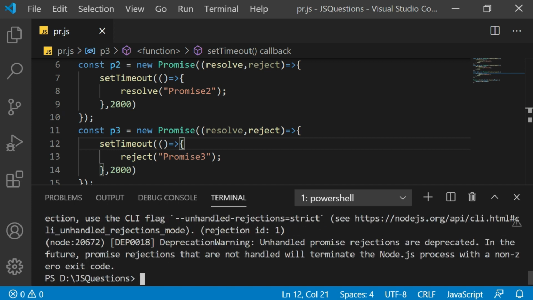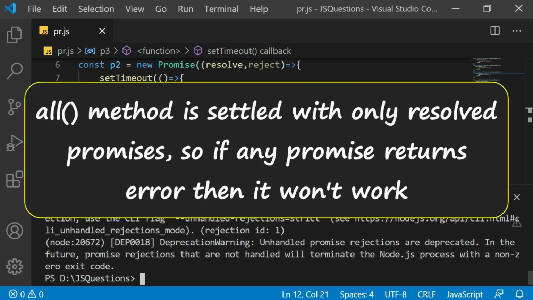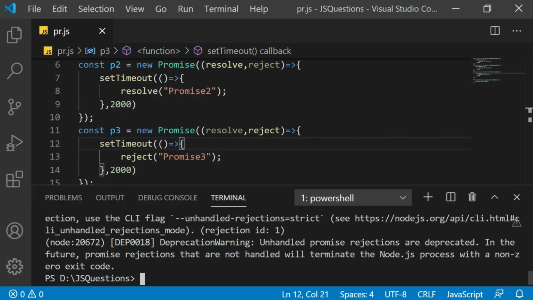So after 2 seconds, you are facing an error. As you can see, it has stopped working because the all method is settled with only and only resolved promises. And if any of the promises is returning an error, then it won't work. Let me also add a catch with the all method, which is a proper way to write the code.